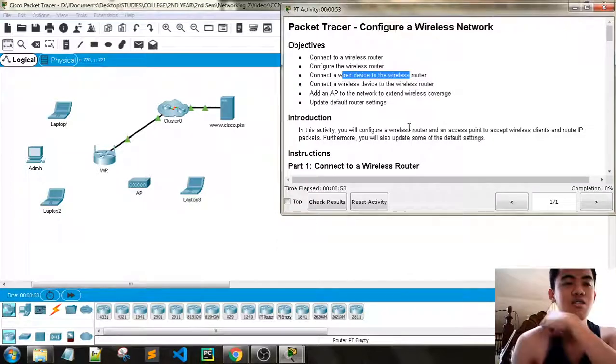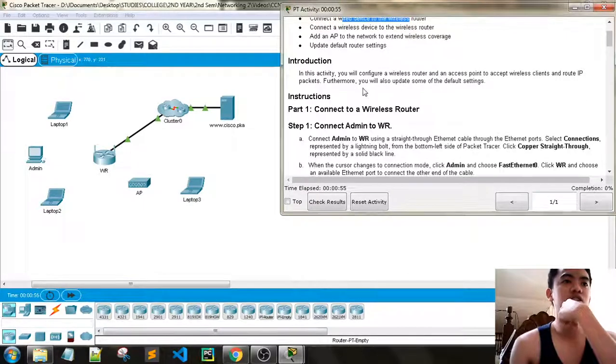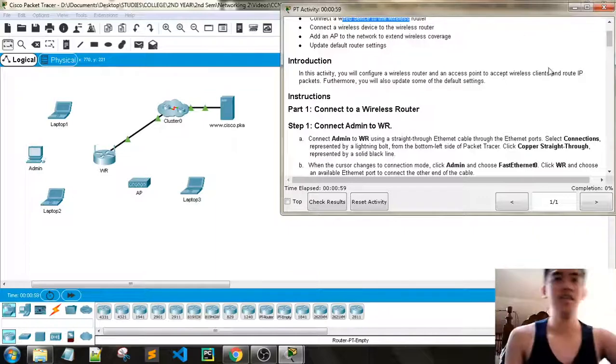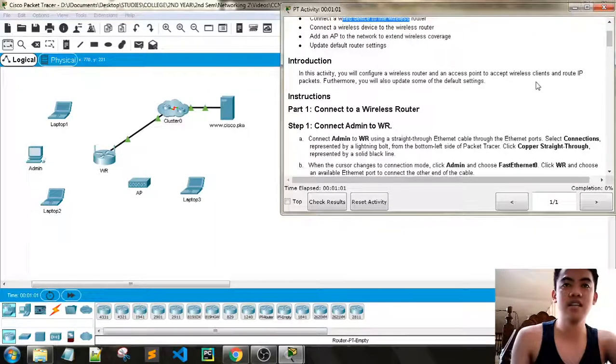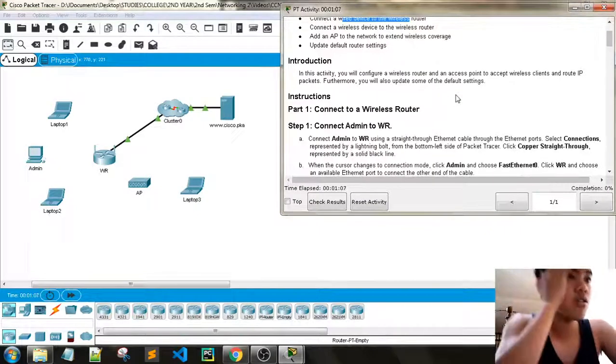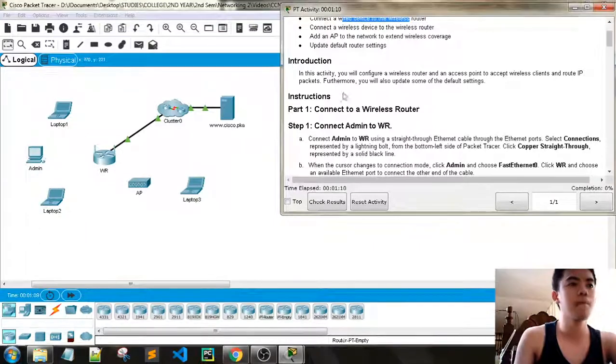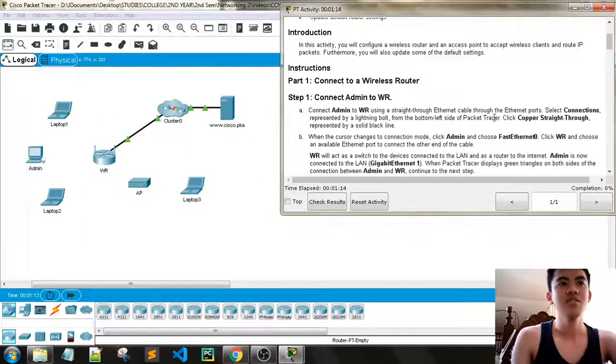Update default router settings. So the introduction is: in this activity we'll configure a wireless router and an access point to accept wireless clients and route IP packets. Furthermore, you will also update some of the default settings. Okay, I will use the access points. So, instructions. Part 1 is connect to the wireless router.